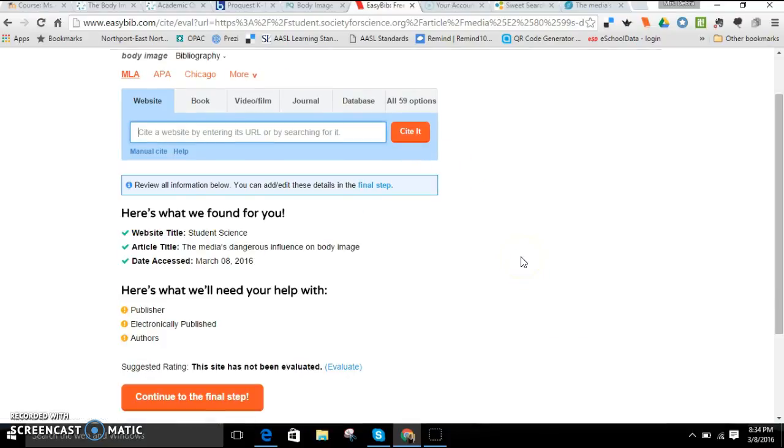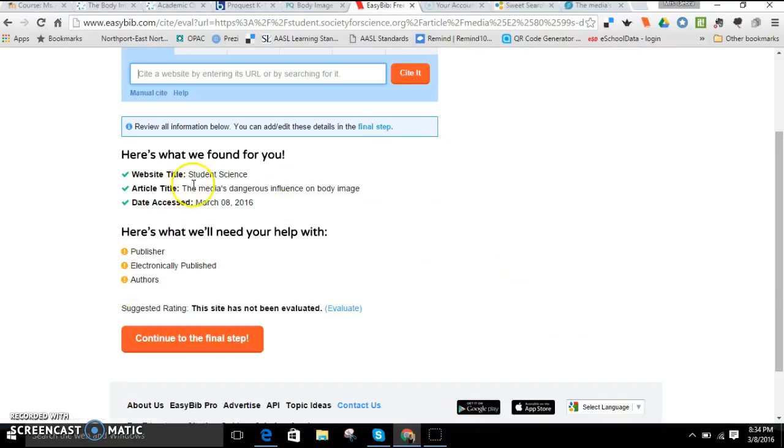So now it's saying, here's what we found. We found the student, this is the name of the website. This is the name of the article. This is the date it was accessed. It does not know the publisher, when it was electronically published, or if there are authors. It is also saying that this site has not been evaluated.